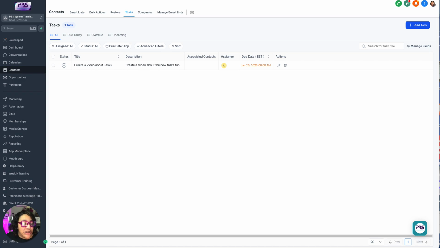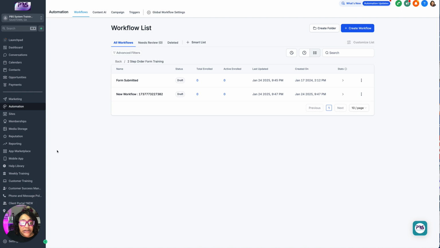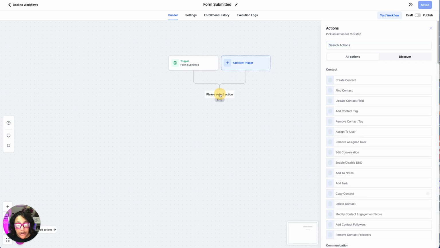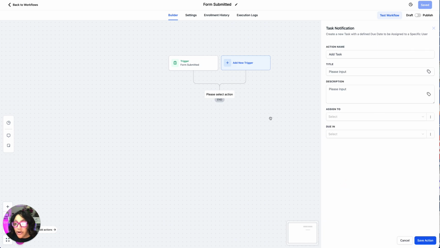So let's go into our automations. I talked about the form, so let's do the form first. Form submitted, you have your workflow here, you have your trigger for your form. Once this form is submitted, you want to task someone on your team. You can click on the plus button, which brings up our action menu, and we want to click on add task here.